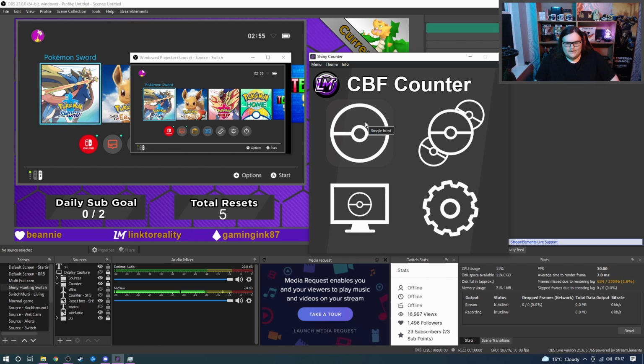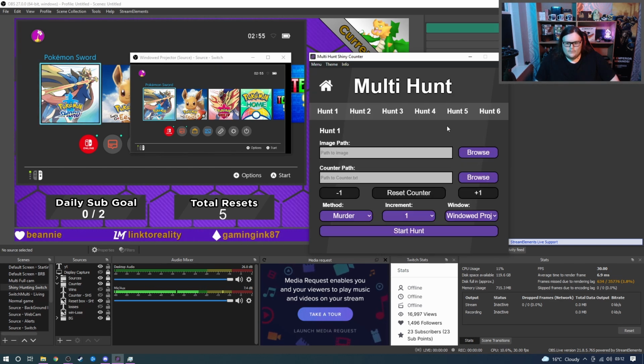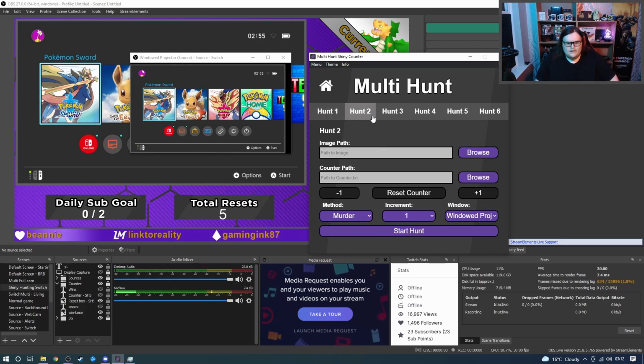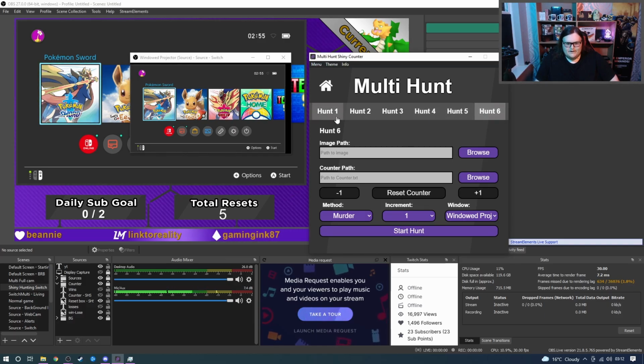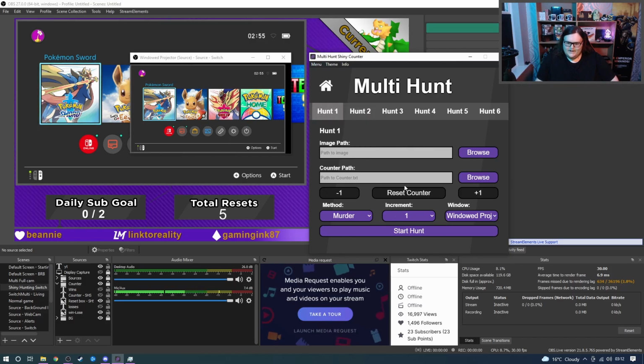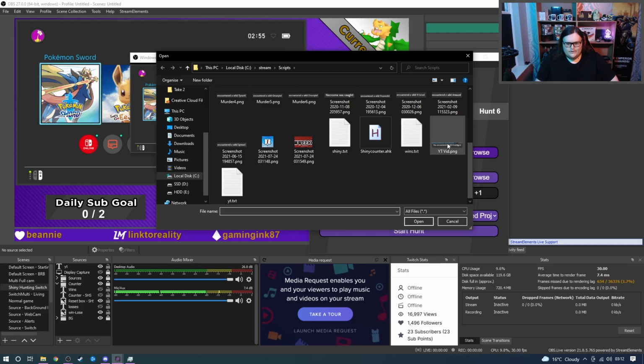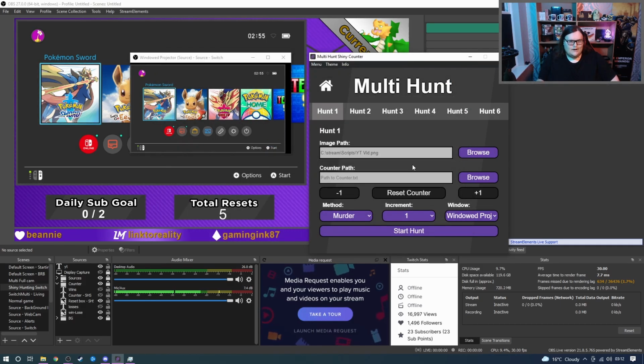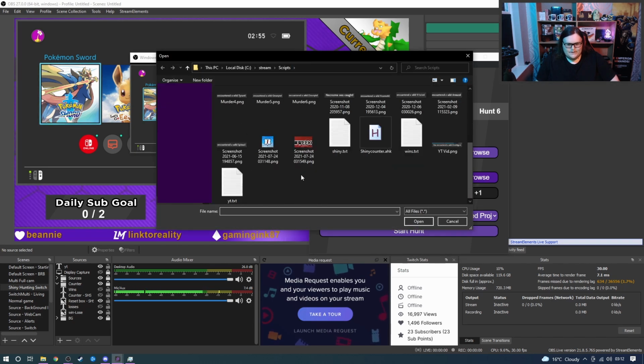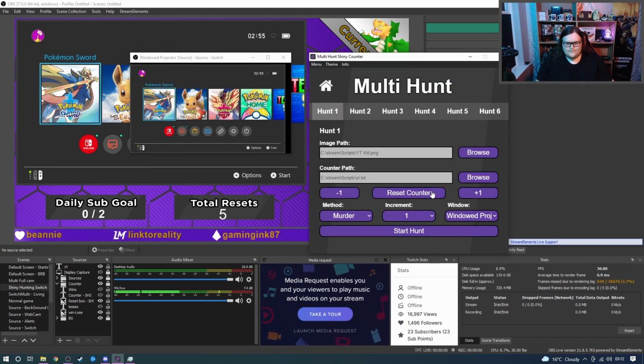On the home page, you'll see we have single hunt and we have multi-hunt, pretty self-explanatory. We're going to go into multi-hunt here, even though I'm only doing one because I'm just going to choose to launch one of them. At the top, you'll see you can do 6 different hunts at a time. Each one's managed differently. So yeah, if you want to do hunt 2, go back and then hunt 1, you can do. So, first thing we need to do is add in the image that we took before. That's the You Encountered a Wild Duraludon. Next thing is the counter. That is the text file we made before.